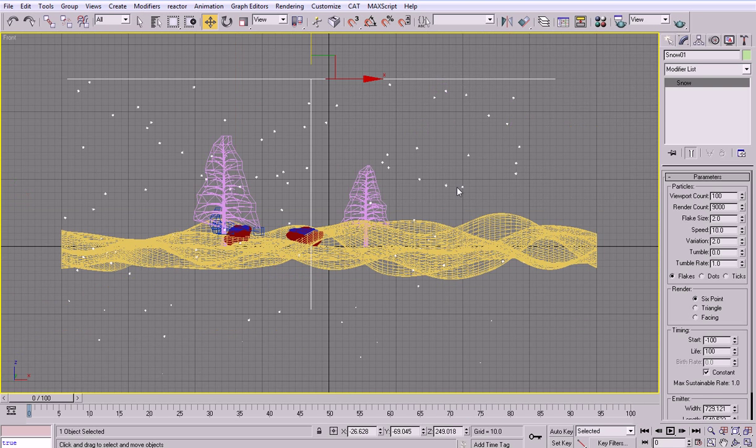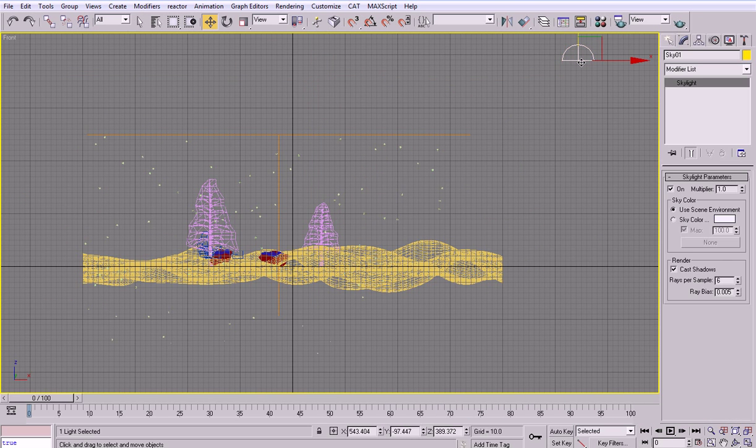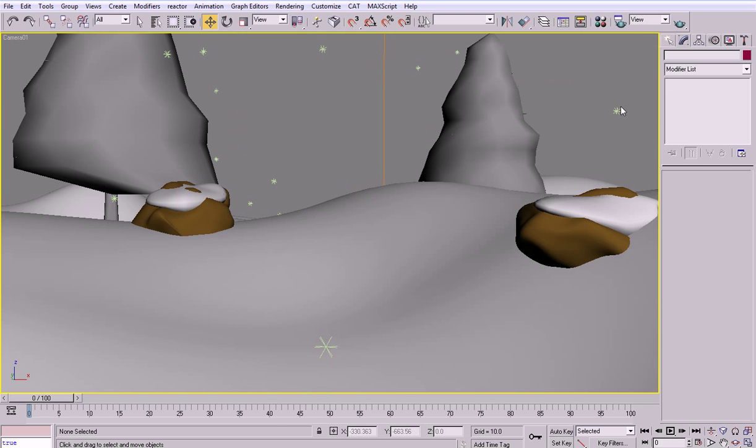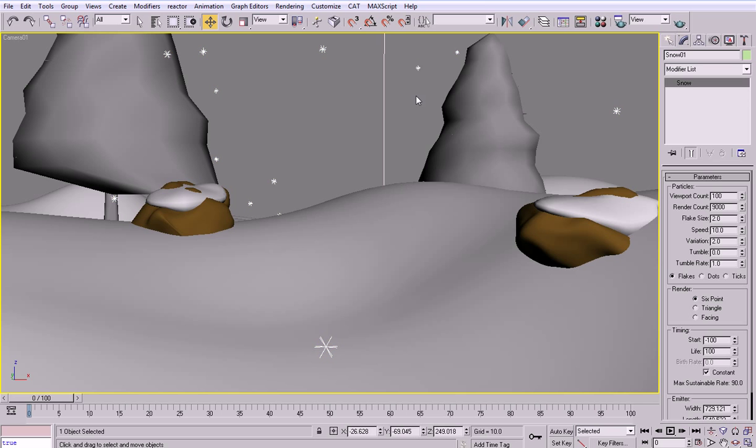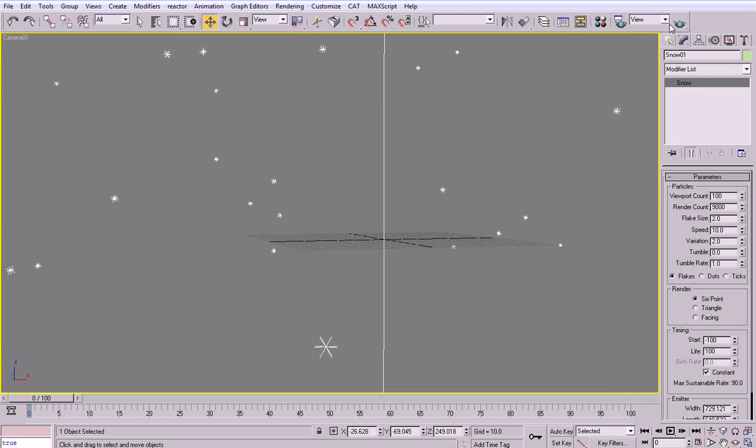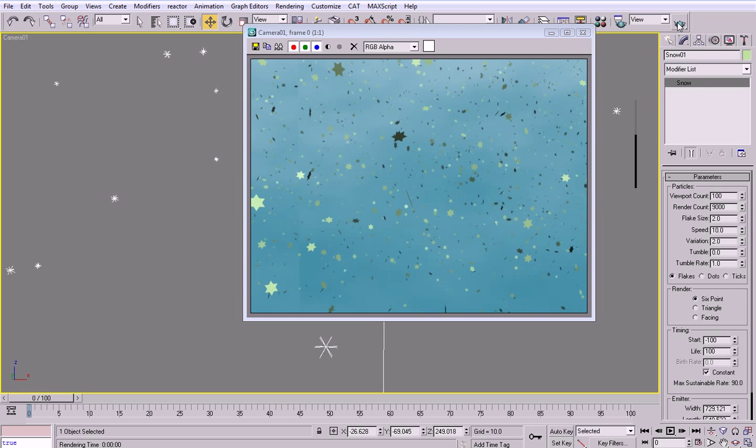Okay, now because I have skylight, I can never test it, so I'm gonna delete the skylight for now. Take the snow, hide unselected and render. That's what the snow looks like by default. It doesn't really look like snow, it looks like stars. How does it render like snow?